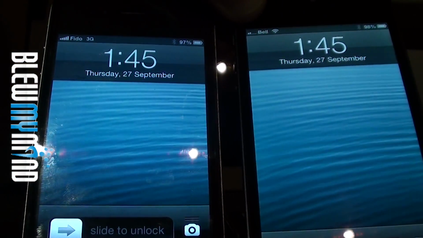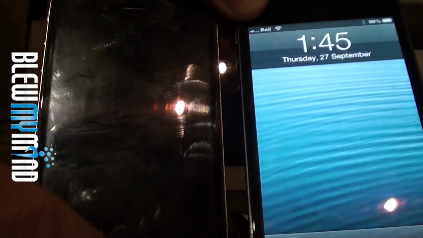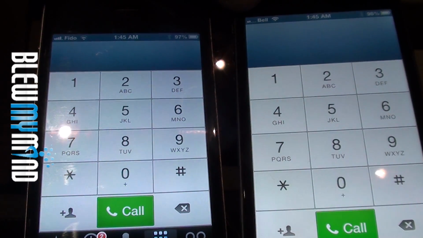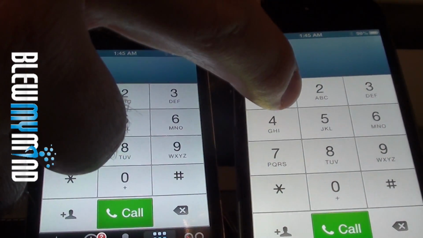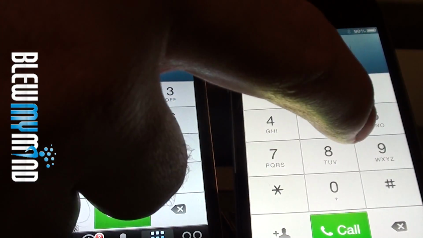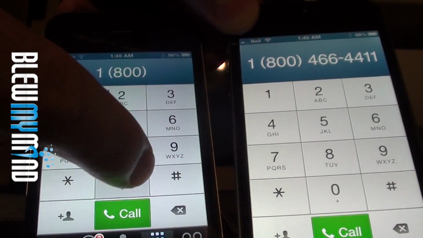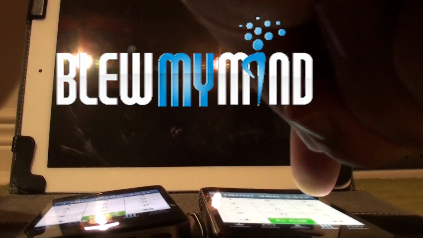When we turn both of them on, I find that the 5 is a little bit brighter and a little bit sharper display. I don't know if you can see the difference, but definitely much brighter. The sound is much better. We'll put this down and put it on speaker so you can hear the difference.